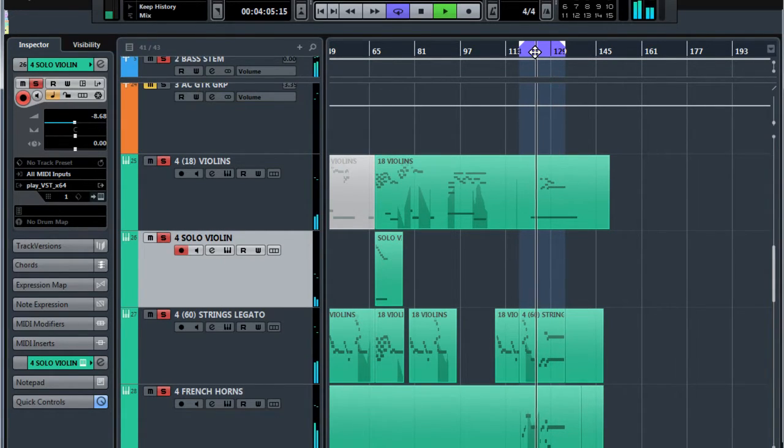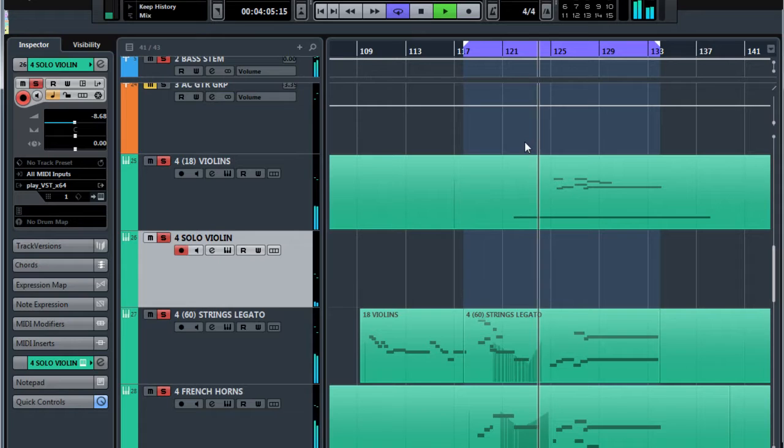Yeah, I hear a nice high string there, pulling some emotion. Riding by yourself. And the solo violin. So I'm going to lay down a real nice high note in here. There we go.